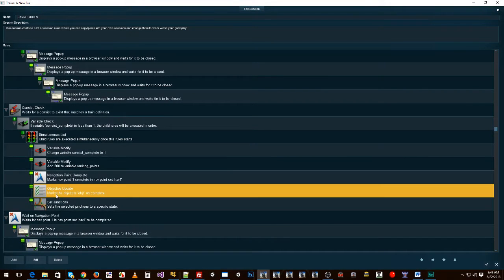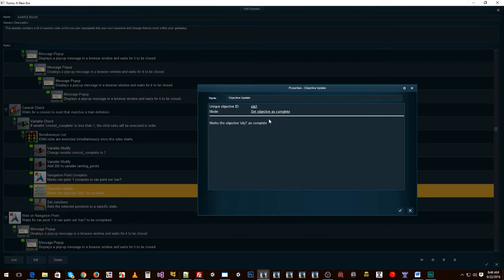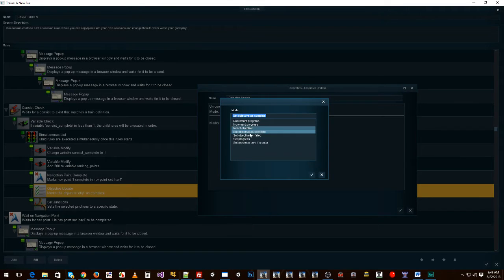Here we go. Objective update is the other rule you would add, and it says marks the object obj1 as complete. So if we edit that, you put the unique object ID in, which would be obj1, because that's what we named the objective add. And then the mode is set objective as complete, and you can also have a bunch of other different parameters that you can set. Increment progress is all about that.